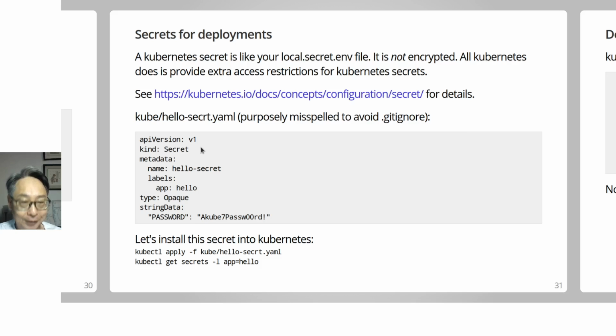So the kind is a secret. The label, you know what it does, but I call it hello secret. It's an opaque secret, means it's an envelope which you can't see through, but inside that envelope contains string data. Normally when you use data, this is base 64 encoded. But if I use string data, it's in clear text. So the password is a Q7 for 7 of 9. That's where all the Star Trek Kubernetes stuff comes from. Password.